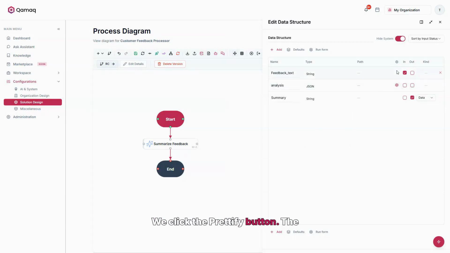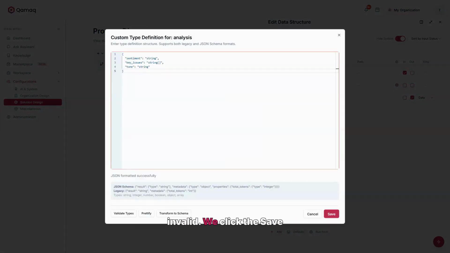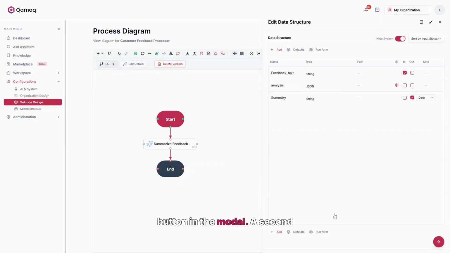We click the Prettify button. JSON is formatted with proper indentation and line breaks, and we see a JSON formatted successfully message. This also helps us catch errors like extra commas or unclosed brackets, because Prettify will not work if the JSON is invalid. Click the Save button in the modal.